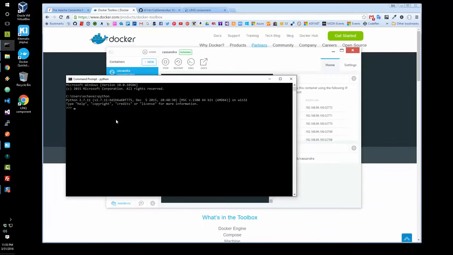So while that's running, let's get our command prompt up here again. And here, let's go ahead and exit this.